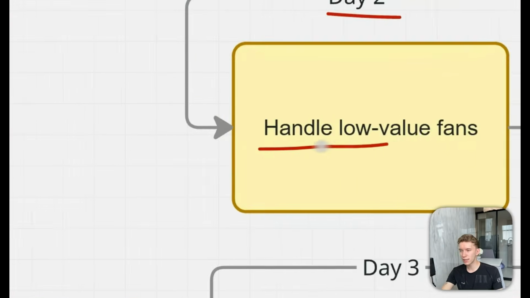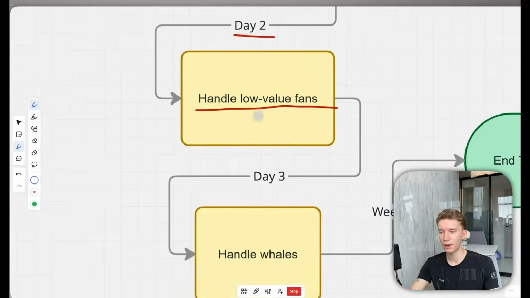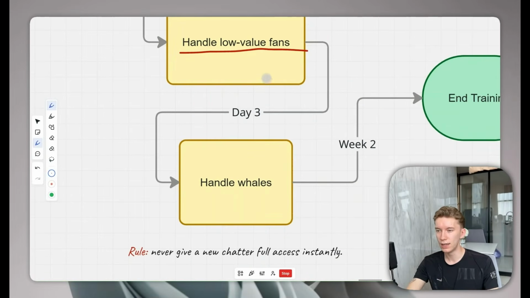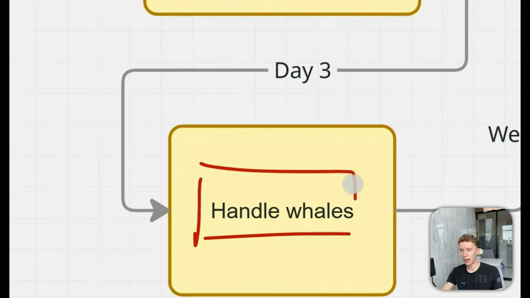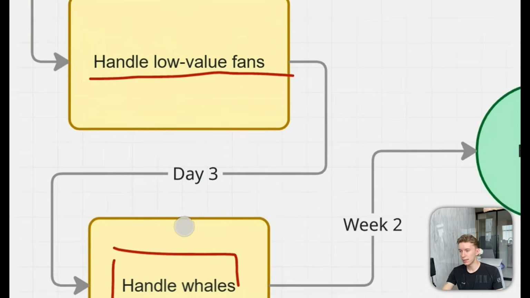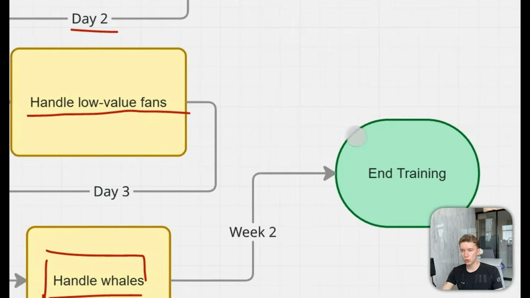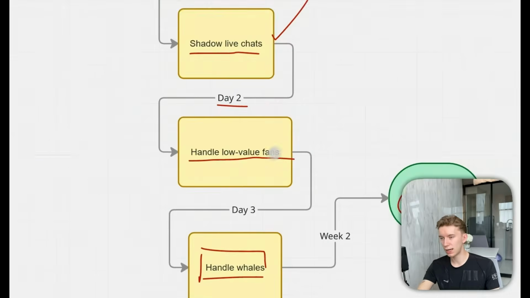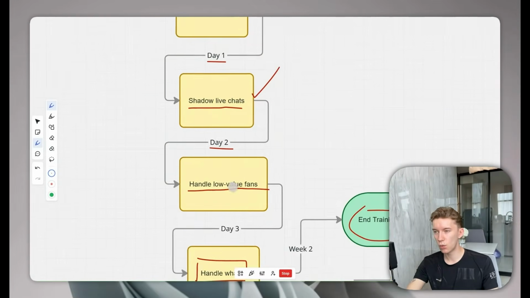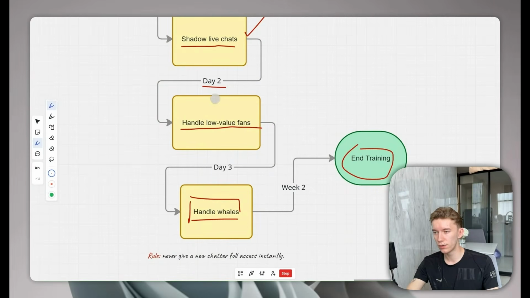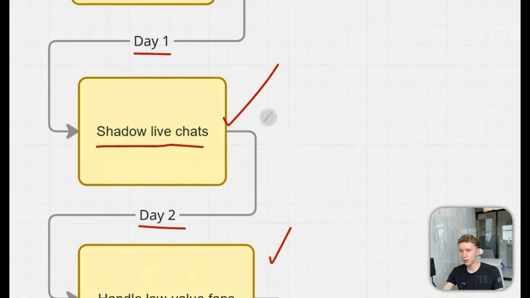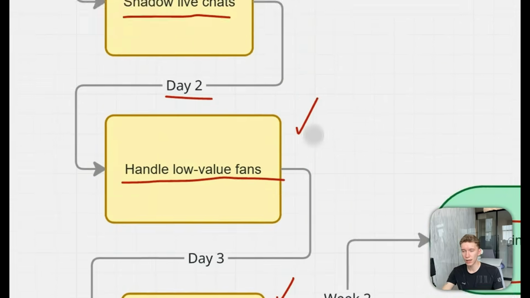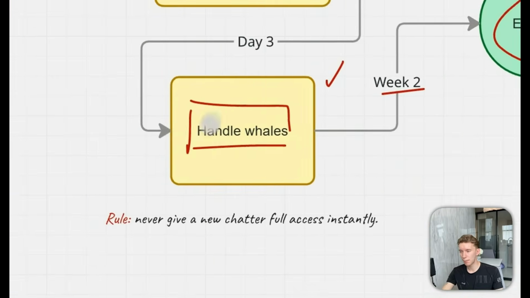And again, you want to see how they handle low quality fans because, of course, you're going to have some as well. And again, you're also going to see on day 2 to day 3 how they also handle whales. And that's very important, okay? So again, after 2 weeks, you should have a very good chatter, okay? So if you just watch and shadow that they're doing all of these things correctly, if they're doing this good and they're doing this good and you're watching them, then again, in 2 weeks, they're going to be amazing, okay?